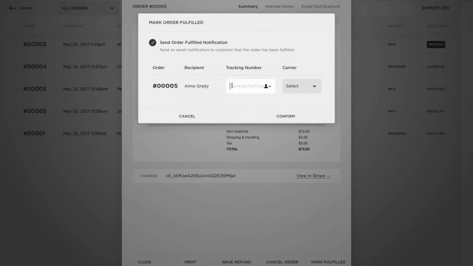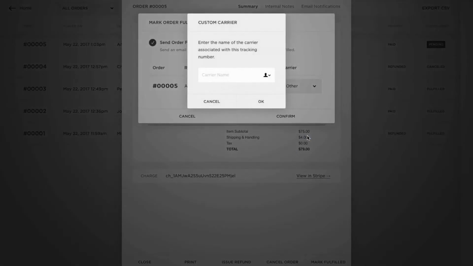The carrier drop-down menu will automatically update with the carrier associated with the number if it's a standard carrier. If your carrier isn't listed, select Other from the carrier drop-down menu, and then enter a custom carrier. Also, if the order has multiple packages, enter a different tracking number for each package.